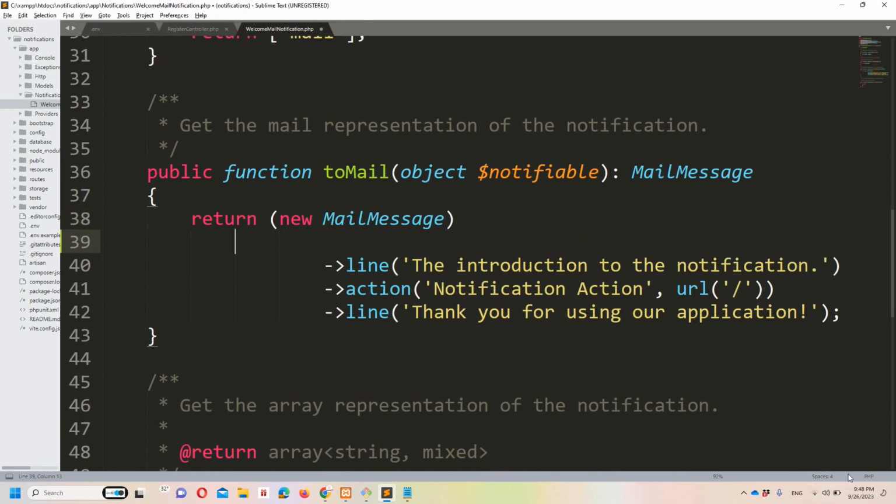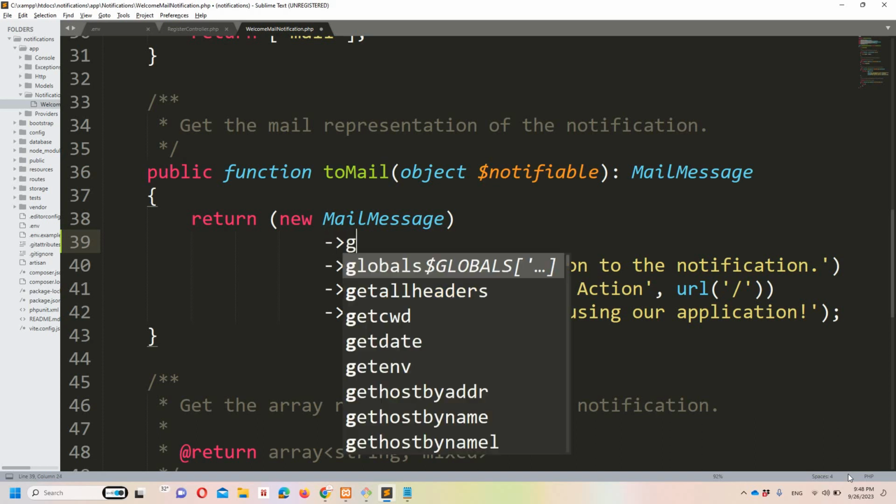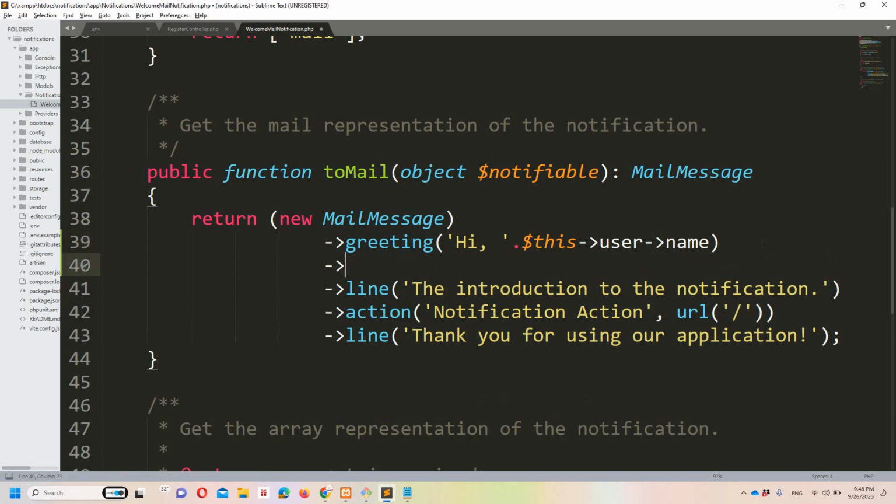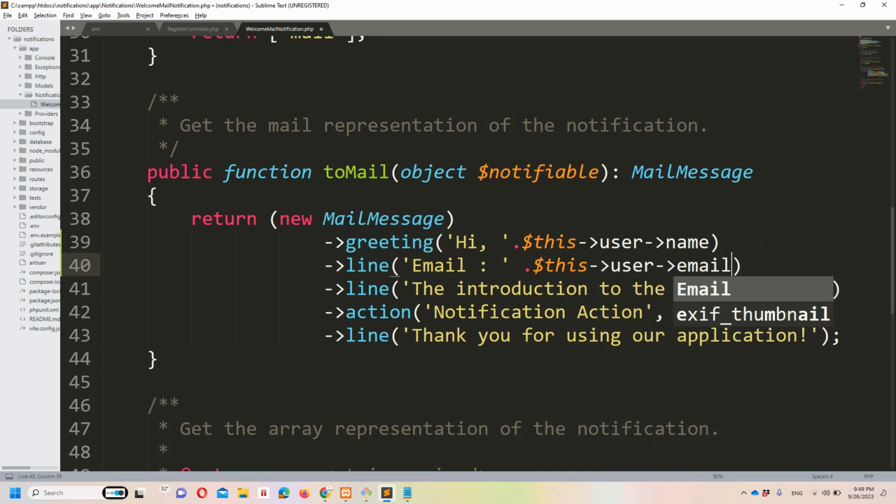Okay, so first of all I'm going to include one more, a greeting line. So it should be like this, greeting. The message would be hi, and then we can concatenate the name. So $this->user->name. Okay, and we can add one more line if, let's say, you want to show the email as well. So we can do it like this. Add line, and that would be email. Then we can concatenate $this->user->email. Okay, just like that, and we can customize this text as well.